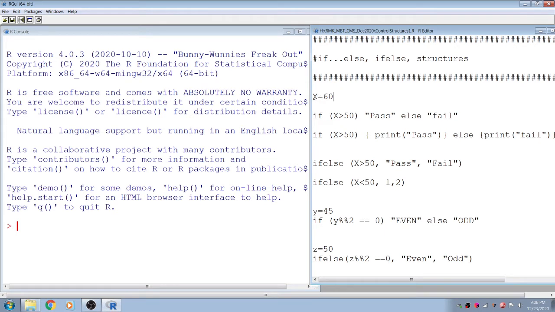So the scalar value x equal to 60. The condition is x greater than 50, then you need to print pass, otherwise fail. So based on the condition, the corresponding statement will be executed. So if is a keyword, else is also a keyword. So if else, the first part. The same thing you can do using the print command. Using the print command also, the same result will appear. So print pass, print fail. Here it will work without print.